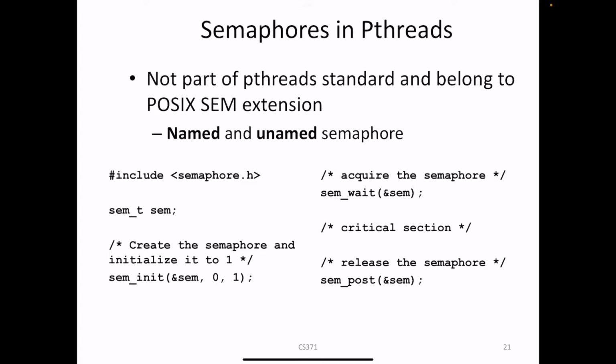There are two types of semaphores, named and unnamed semaphore. A named semaphore can be used among different unrelated processes to achieve process synchronization. On the other hand, an unnamed semaphore can only be used among different threads, and those threads must be within the same process. So that is the difference between named and unnamed semaphore.